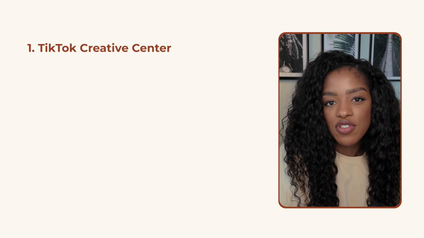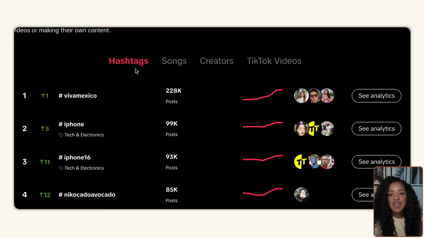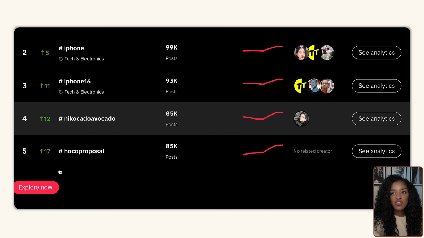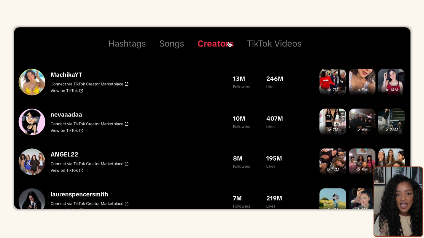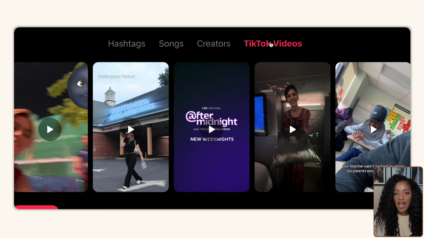The first resource that I'm going to be using a lot more frequently, and I think you should use too, can be found inside TikTok's Creative Center. This is their trends page, and it basically contains a list of their most trending content on their platform. Everything from which songs are trending, to which creators are trending, to which hashtags are trending. So that is an amazing resource for you to use when you're trying to find trending topics on TikTok.